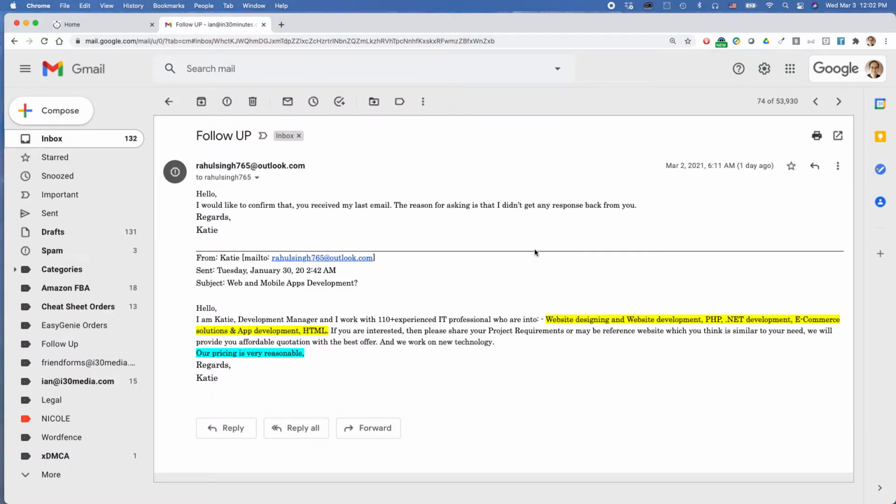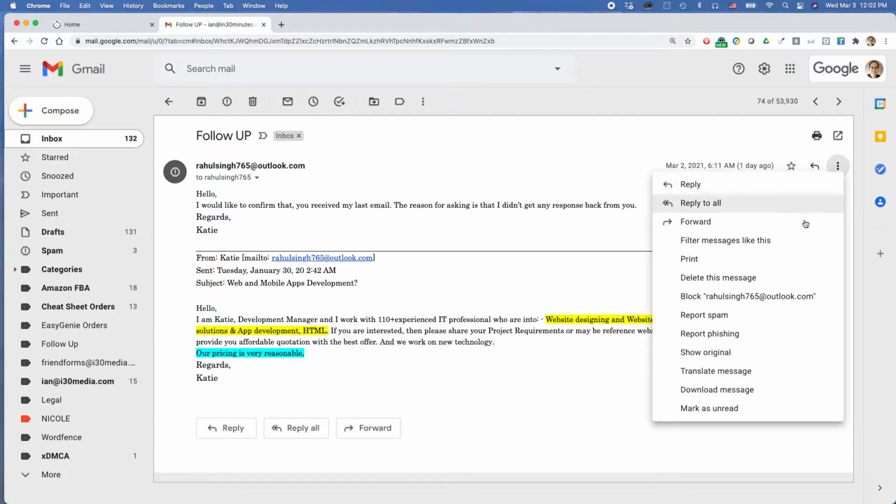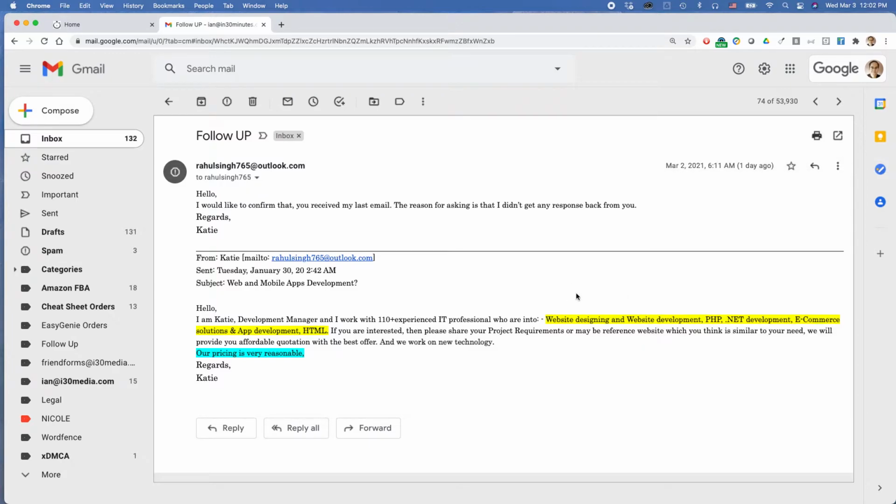The next way to do it is to go to this icon over here. It says more. If you hover over it, it looks like 3 dots. Click on that, and then select block Rahul Singh at whatever the address is. If you do this, whenever this person tries to email you again, it will just be marked as spam automatically. Now, one thing that Gmail is supposed to do when you mark stuff as spam is kind of train it to recognize similar messages as spam too.